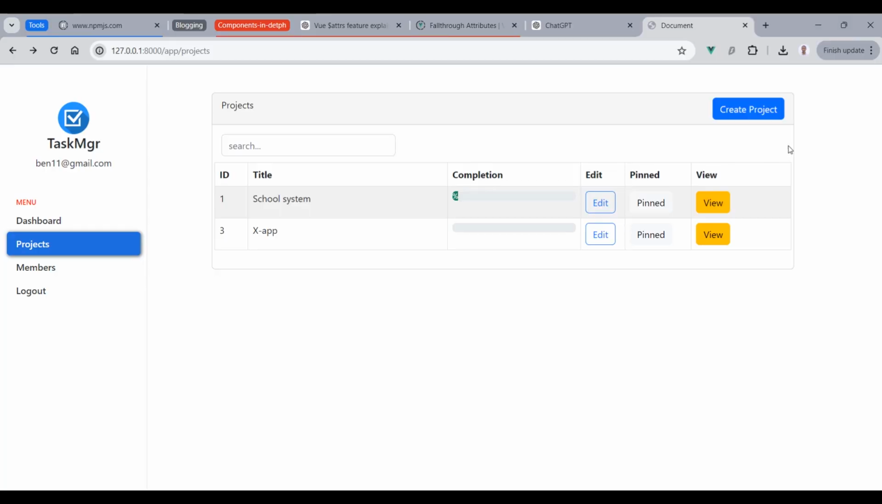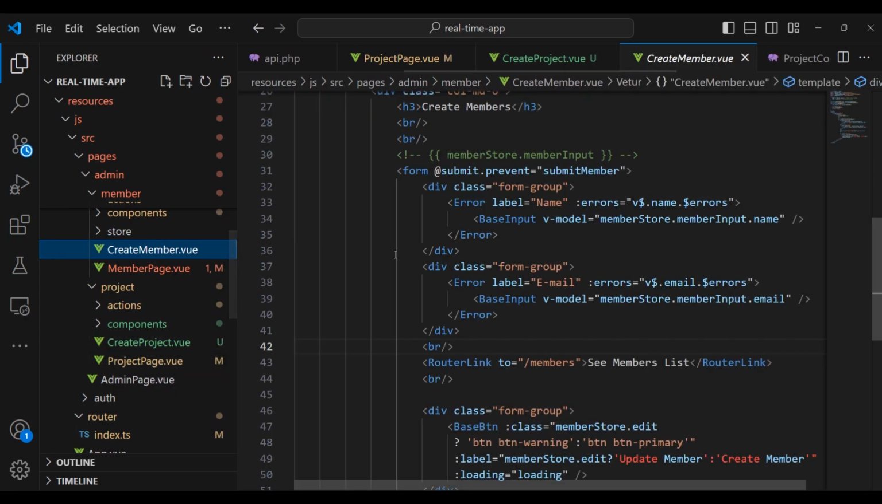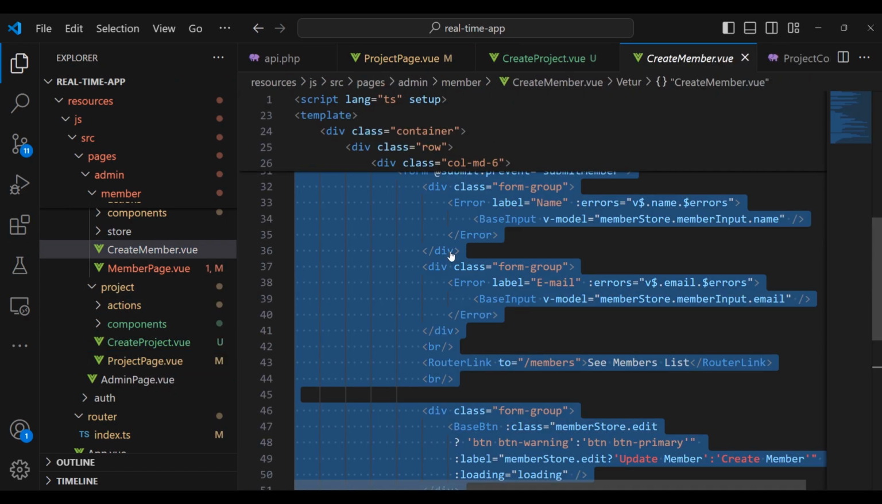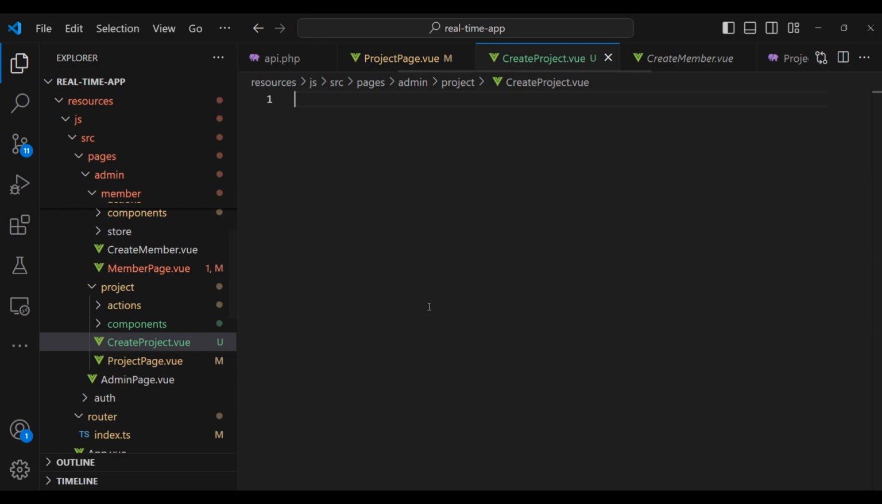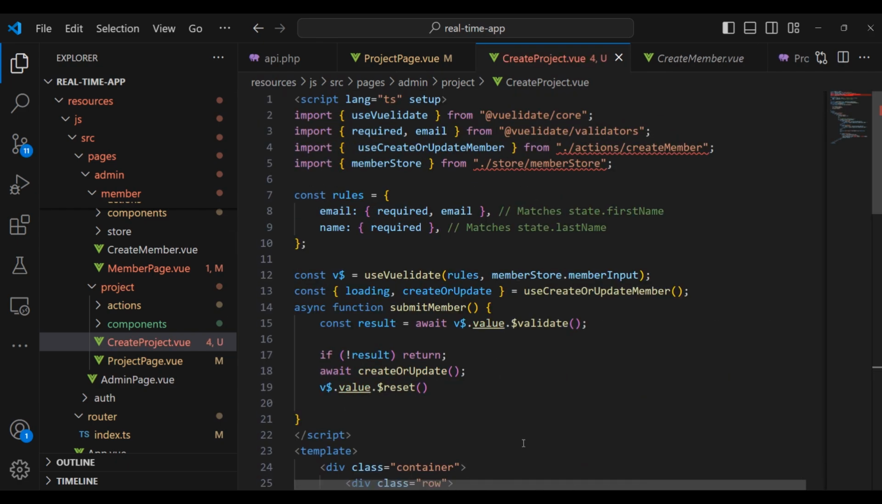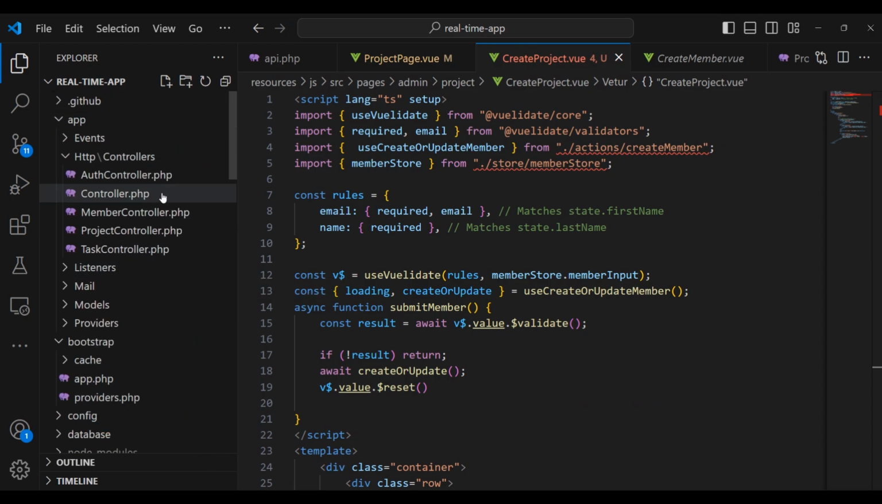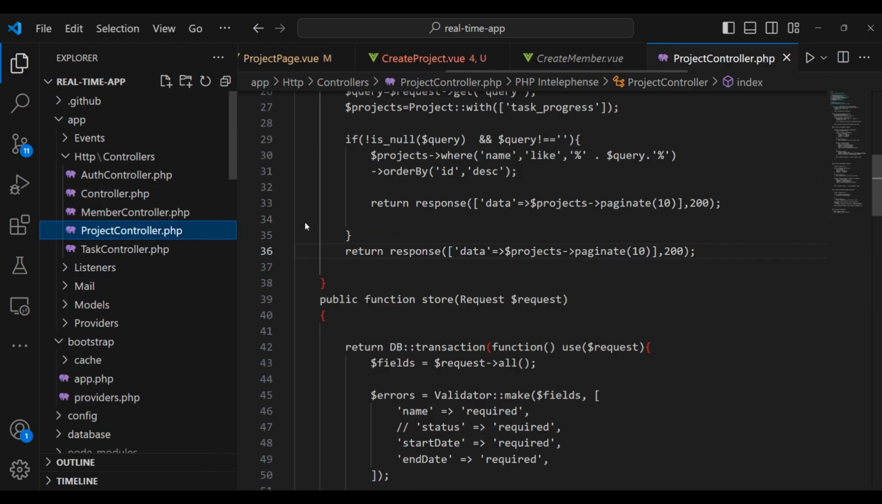Now guys, let's work on the create button. We want that when we click on this button, we move to the create project page. And right here, we already created this. This is our page, create project. I'm going to copy the content within the create member view and paste it in the create project view. I'm going to work on this code. And then here guys, if we take a look at our endpoints, let's get into the project controller.php file.